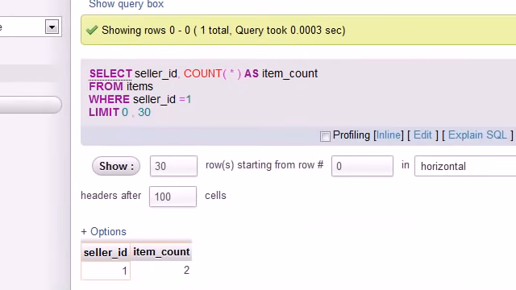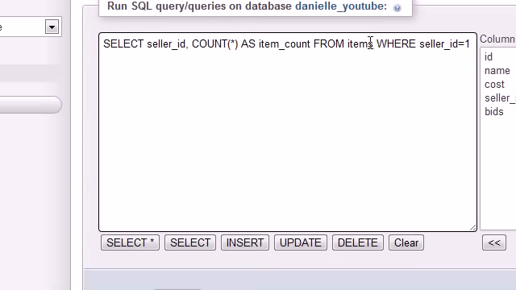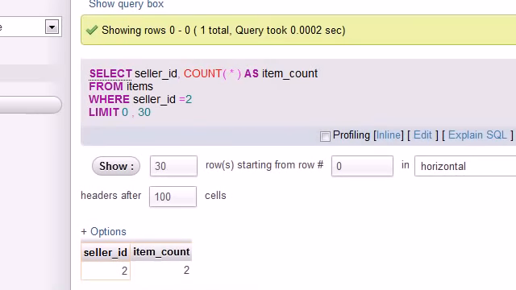So let's go ahead and hit go. And obviously, seller 1 is selling 2 items. Okay, now we need to do this for seller number 2. Let's go ahead and run this. They are selling 2 items as well.